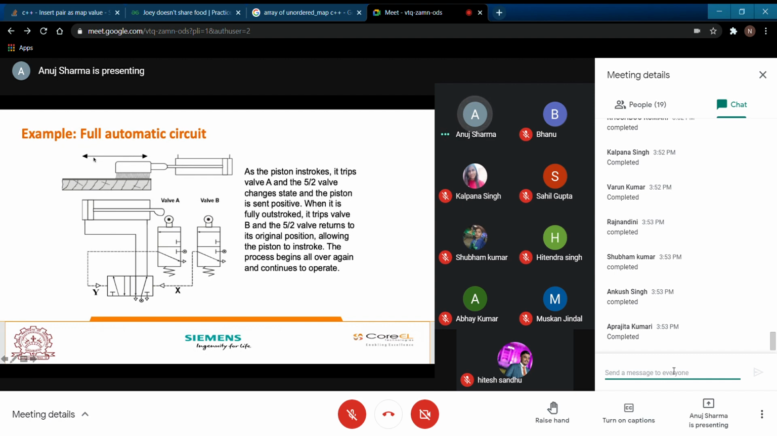So what is the process? This is the to and fro movement, and it automatically operates on pneumatic operation only. Let us see into this particular example. When your valve A is at this lowest position and the piston has completed its in-stroke, what is going to happen? Your valve A is going to get tripped.